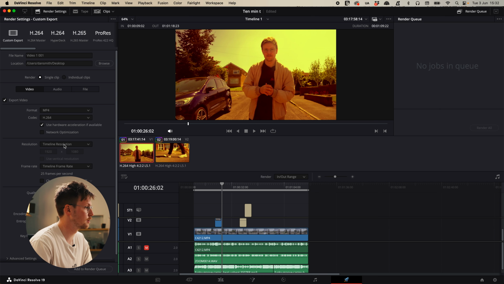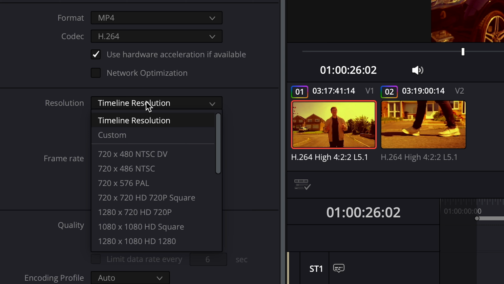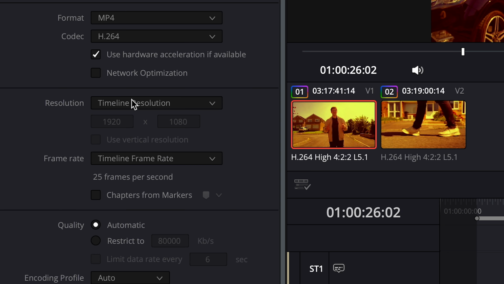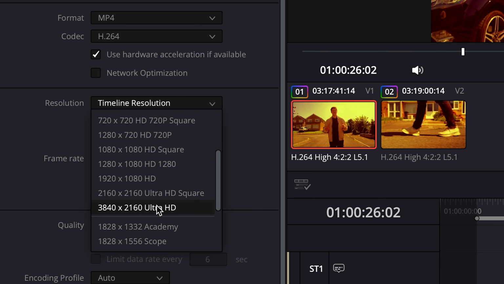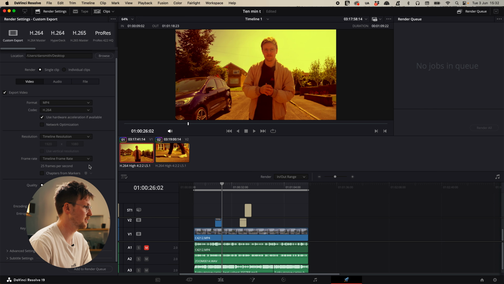You want to pick your resolution. Our timeline resolution is a 1080p timeline, so we're going to keep it with the timeline resolution. You can, if you want a 4K video, pick that one. And then the rest of the settings are if you really need to tweak stuff, but I hardly ever touch that. So once you're happy with all those settings, you want to pick your in and out points.